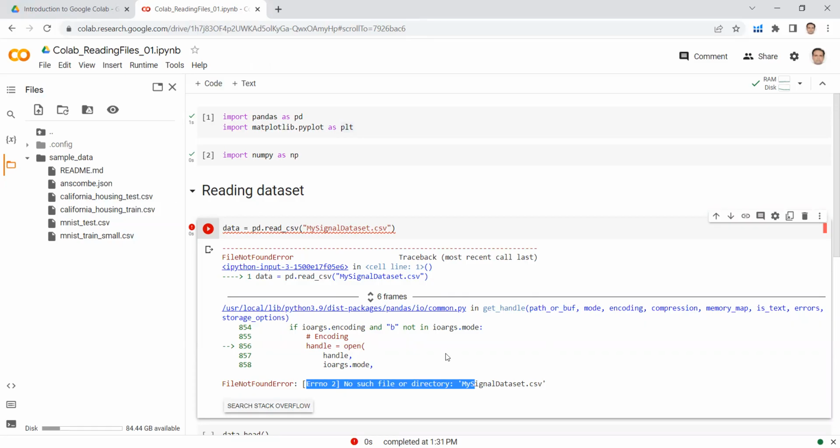Our file, if you remember, was in Drive, My Drive, and then the folder called Introduction to Google Colab. So in order to run this data set successfully in my Google Colab environment, I have to mount the drive in the environment. So how will I do this? Please concentrate on these steps.